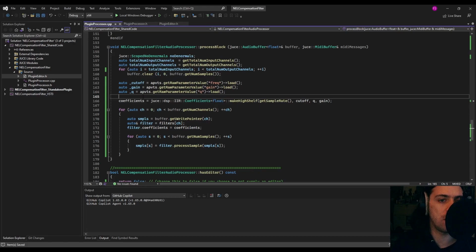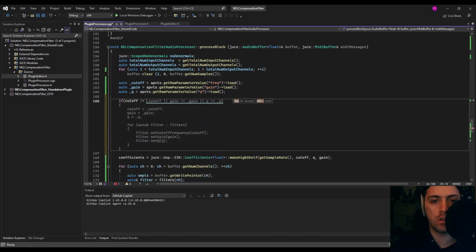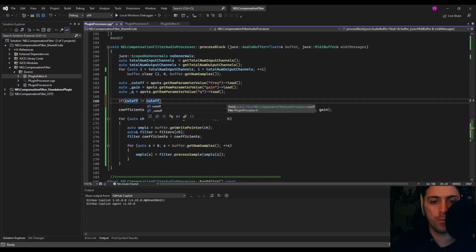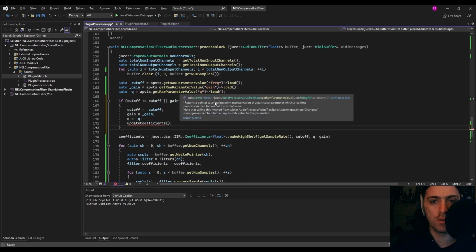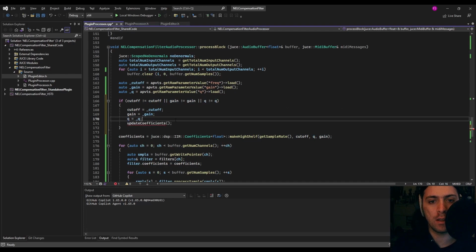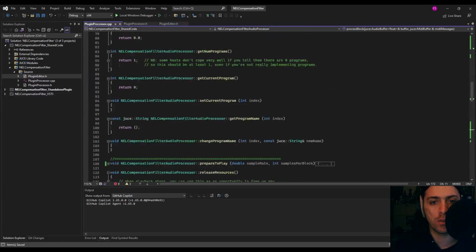And then ask if anything changed. Cutoff is not cutoff anymore, or gain isn't gain anymore, or Q is not Q anymore. Then they are being updated, and then this happens. Now we need some default values for cutoff, gain and Q.